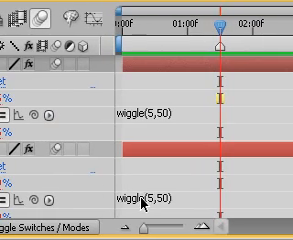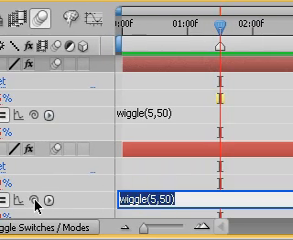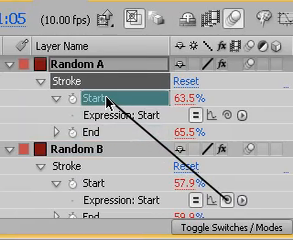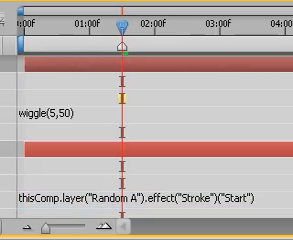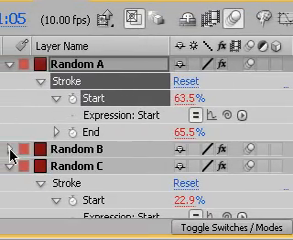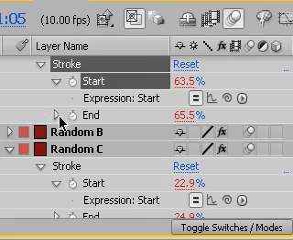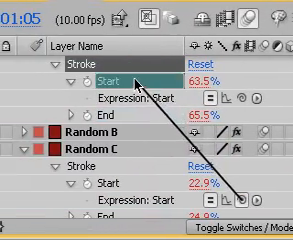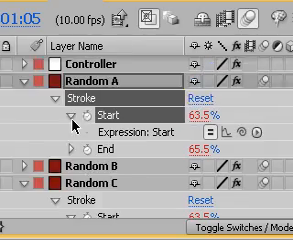So, in random B's start property, I'll get into the expression, and then I'll use the expression pick whip to replace the current expression by dragging it to random A's start property. No matter what the value for random A's start property, random B's start property will have the same value. I'll do the same exact thing for random C, using the pick whip to replace the current code. A quick RAM preview and it's looking good. We have random points of light jumping around.